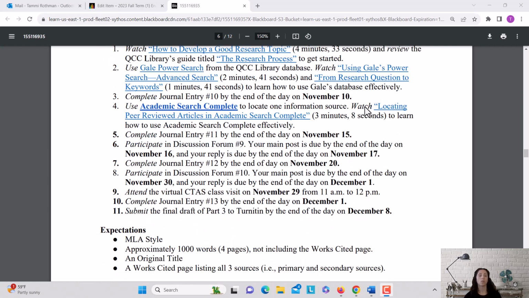Step 4, use Academic Search Complete to locate one information source. Watch Locating Peer-Reviewed Articles in Academic Search Complete to learn how to use Academic Search Complete effectively. Step 5, complete Journal Entry 11 by the end of the day on November 15th. Step 6, participate in Discussion Forum number 9. Your main post is due by the end of the day on November 16th, and your reply is due by the end of the day on November 17th.